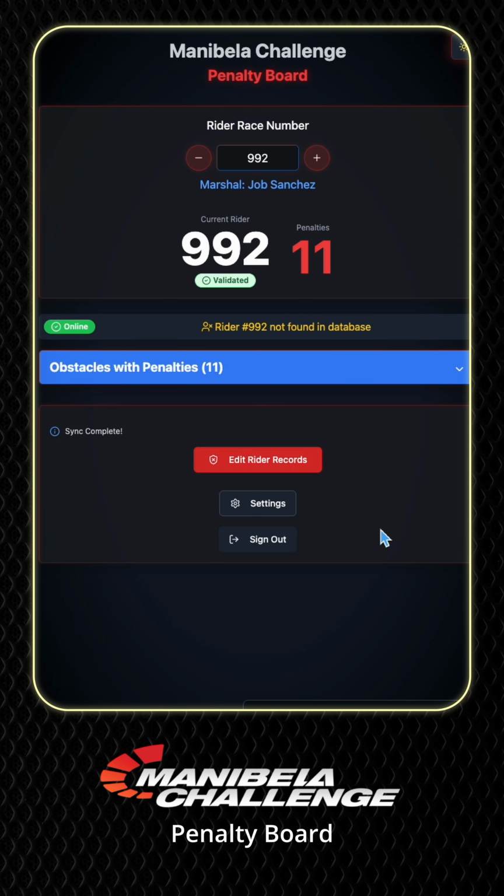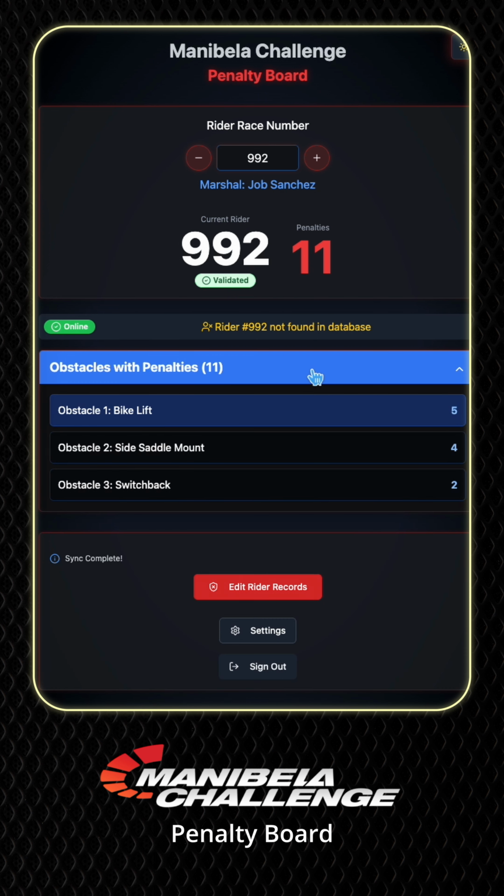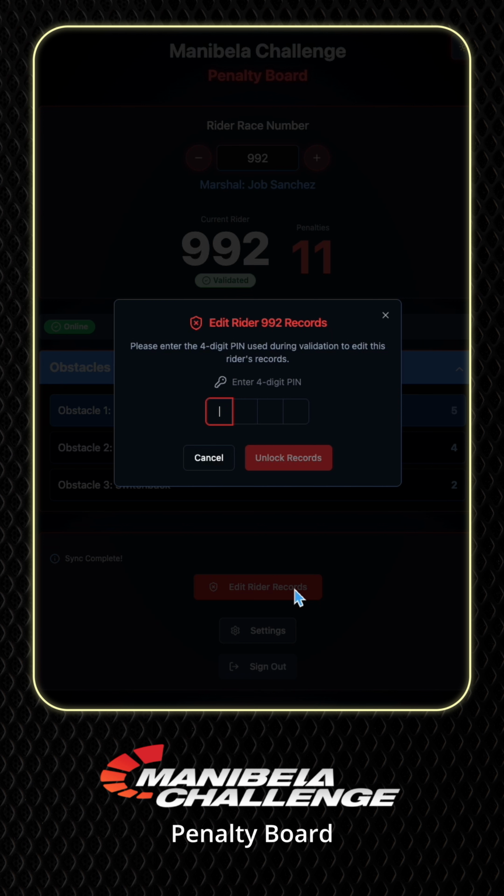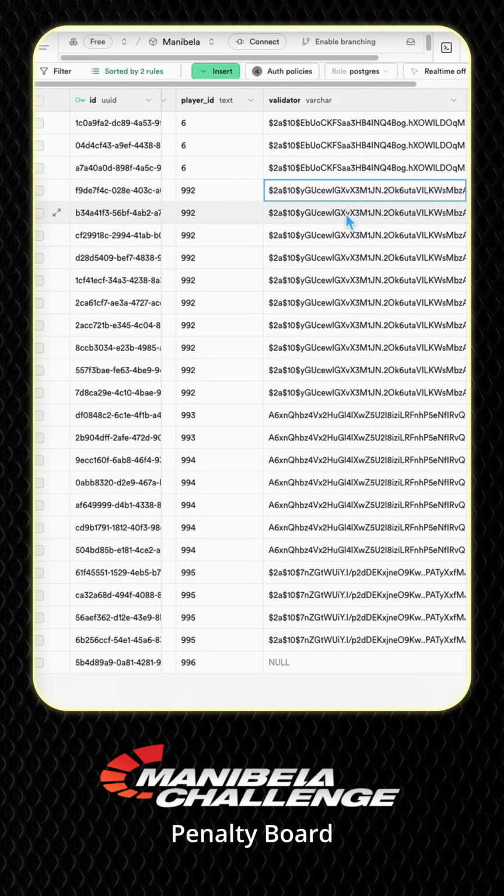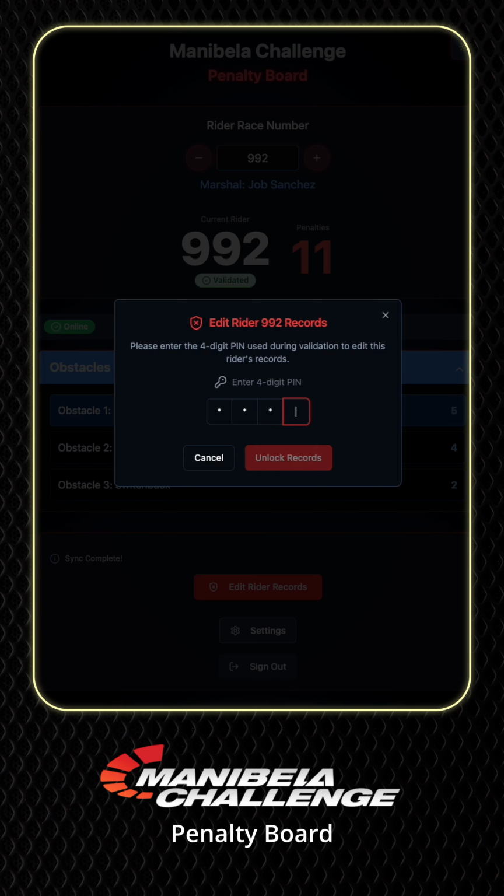Once validated, a validated badge with a check icon will appear below the rider's race number. The rider's records can no longer be edited by scorekeepers unless the same 4-digit PIN is re-entered. The PIN is securely hashed and stored in the validator field in the database. Hashing transforms the PIN into a scrambled, unreadable code. It's a one-way process, meaning no one, not even admins, can reverse it. This keeps your PIN secure, even if the database is compromised.